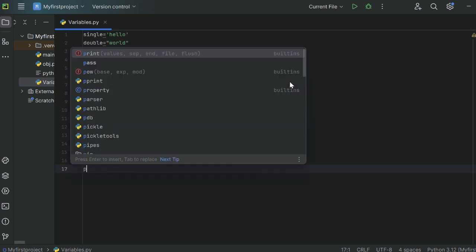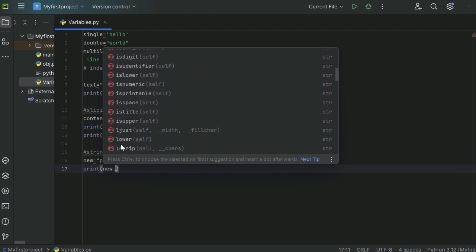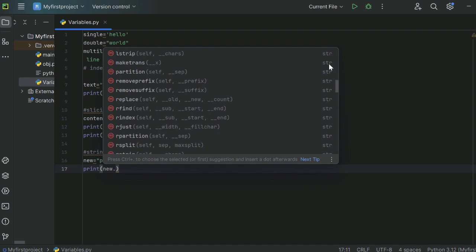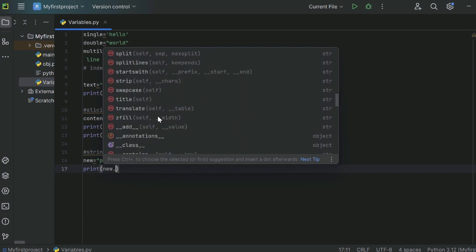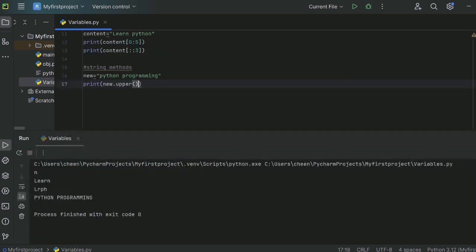So I will write print new dot. So guys, all the methods you can access when you write dot. See, there are a lot of methods. You can look into these methods. They are coming from the string class. This is a default inbuilt class. So you can access them. Anyhow, I'm going to use upper and execute it. See, Python programming is coming in uppercase. Exactly the same way you can use lower. And now I'll show you how title works. So I can write here title, execute it, and title will show the first character of every word as capital.